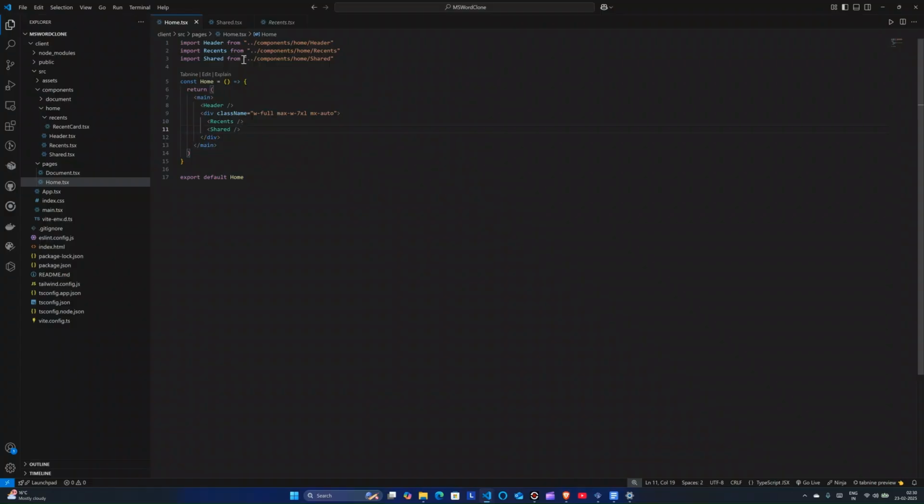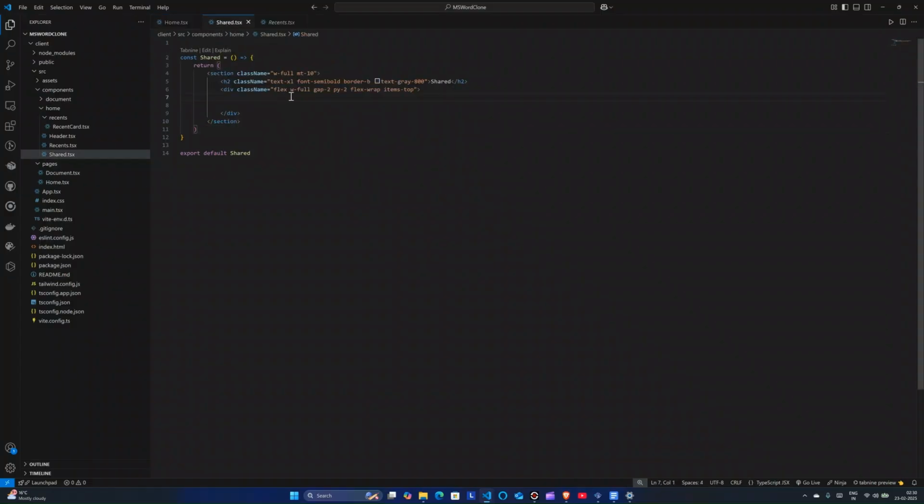So in this shared section, see how I build it. Okay, just focus on this. So flex and then flex col. Alright, and here gap will be 2, items will be top, flex wrap is not needed at all, and py-2 is also not needed. w-full. Alright, so yeah, and now I will be doing one thing.